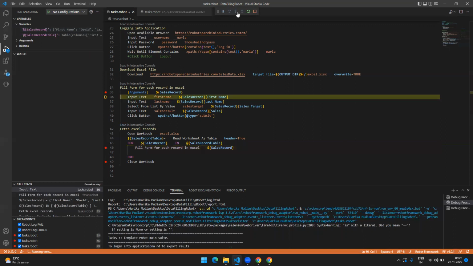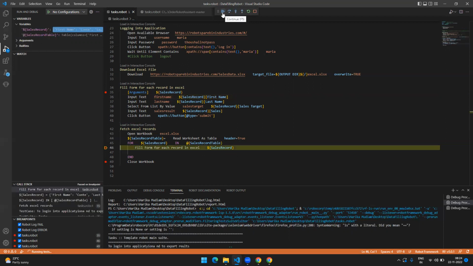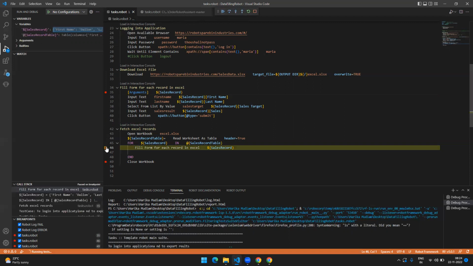So just click on step into. So if you see, it has gone here. So just say continue. It will fill the form, it will submit, and it will come to the next record. So if you see, the next record is there. So like that, it will continue. So I'm going to take off the breakpoint and let it run.